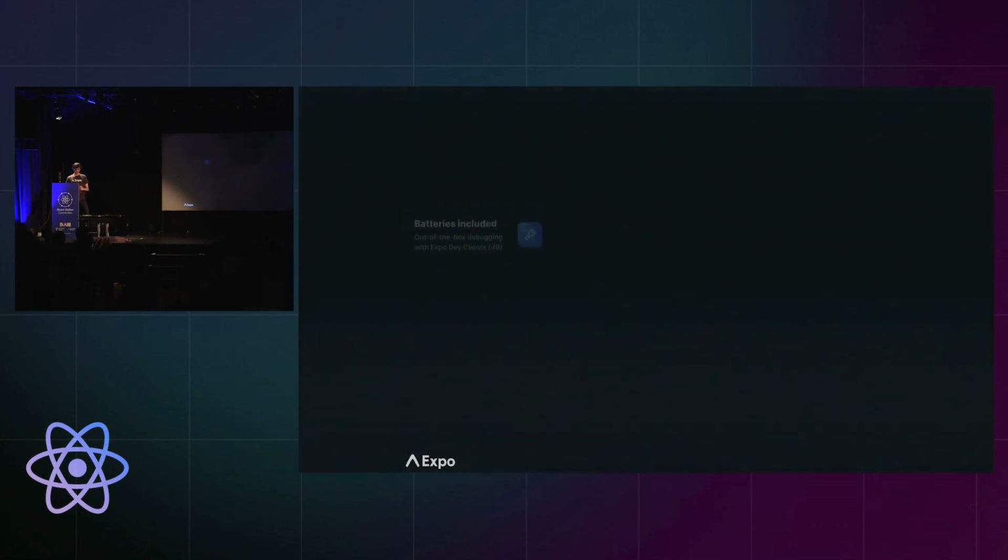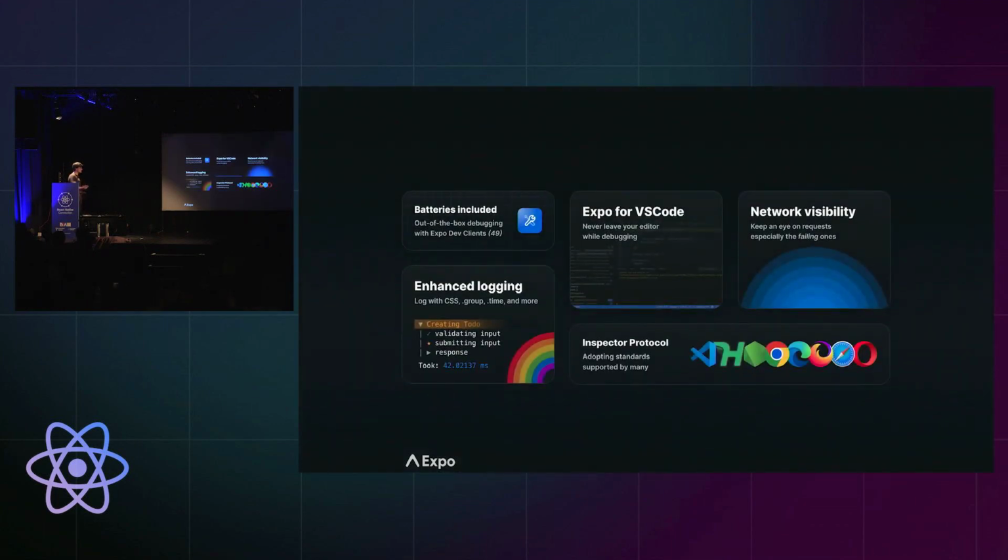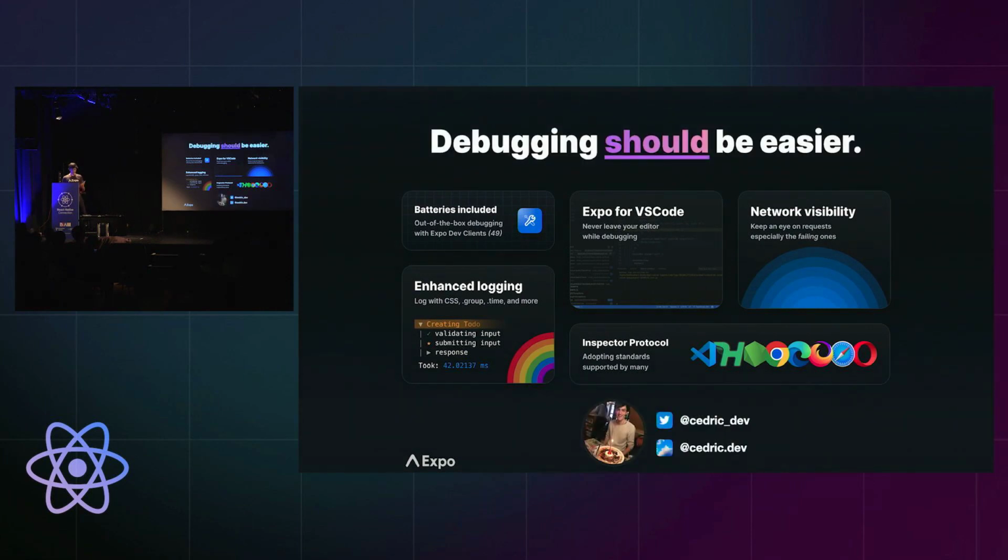Now, all of this tied together, we kind of get some things for free as well. Like, for example, if you want to use CSS in your logging, you can actually do that since we're using an existing tool that supports it. You can use .group, .time for performance benchmarks or logs. It's all there. So with this, we at Expo believe that debugging indeed should be easier right now.